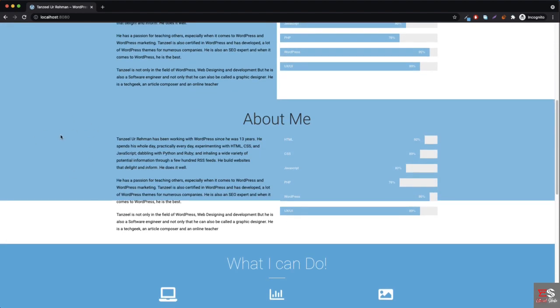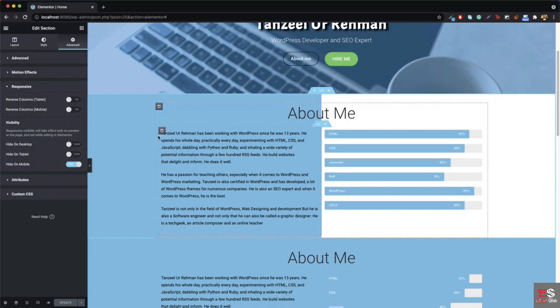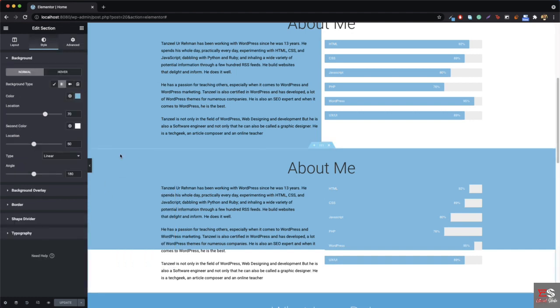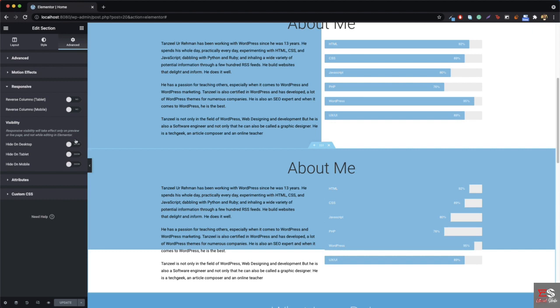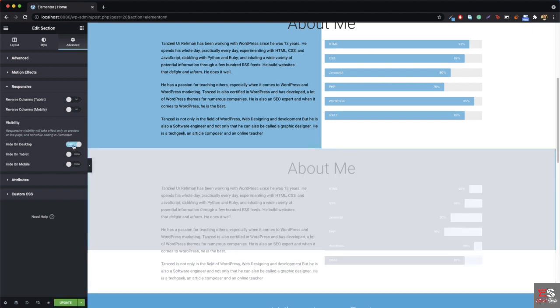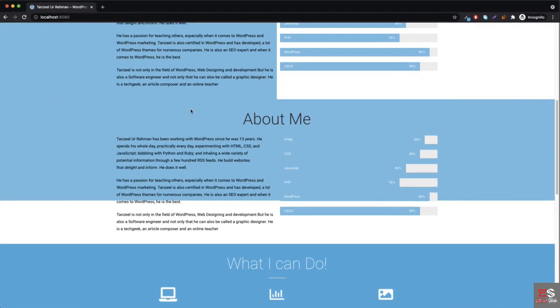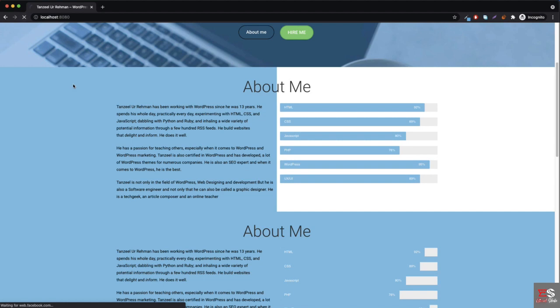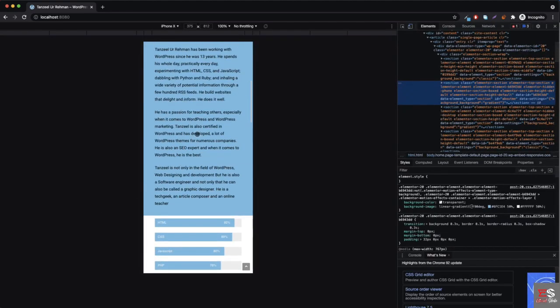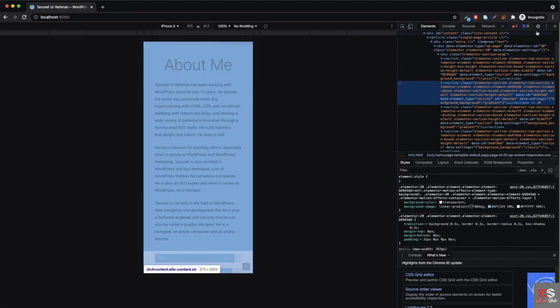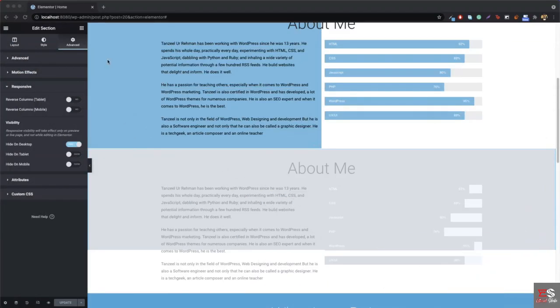So on desktop, we want to hide this one. We will select this one, click edit section, go to the advanced, then go to the responsive, and say that on desktop, hide this. And then you can hit update. Now when you go to the website and refresh this, you will see that that particular section is hidden on the desktop. But if you go to the inspect, that particular section will be visible on the mobile device. So how cool and amazing is that?